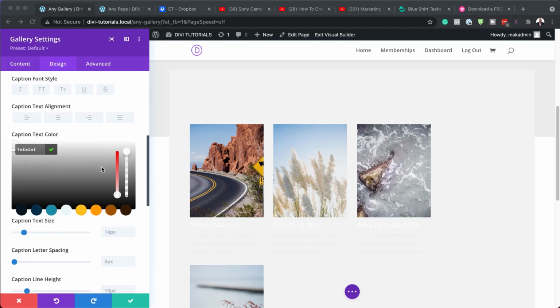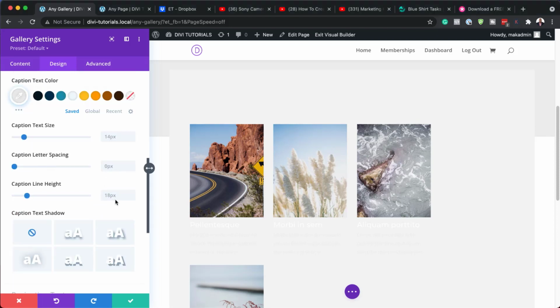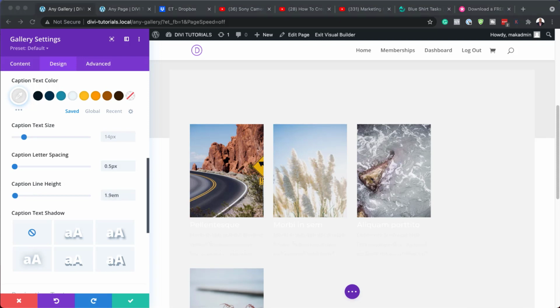Okay, so let's go to letter spacing. So here I'm going to set this to 0.5. And for my line height, I'm going to go with 1.9 EM. So I'm going to paste it in here as well. Now we're also going to be adding some CSS to this.